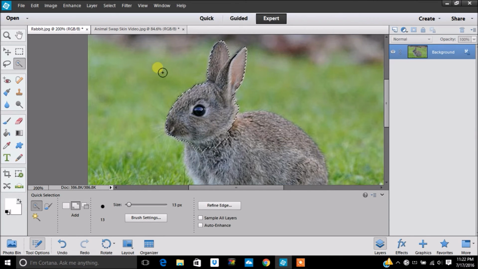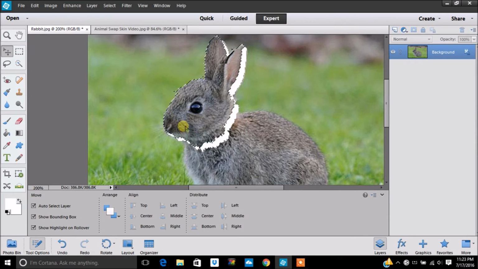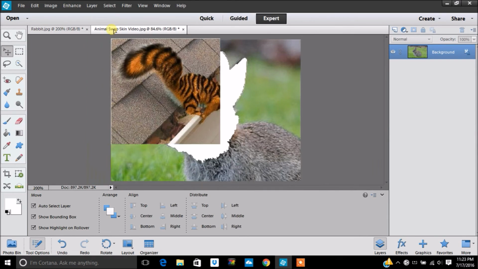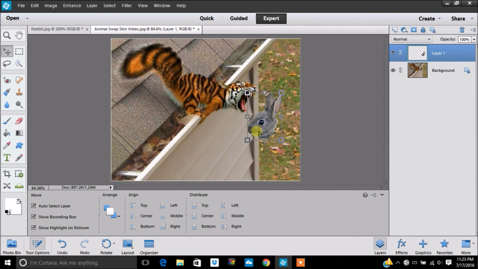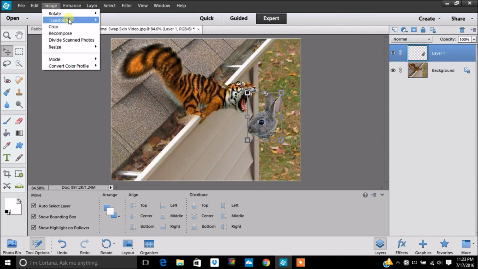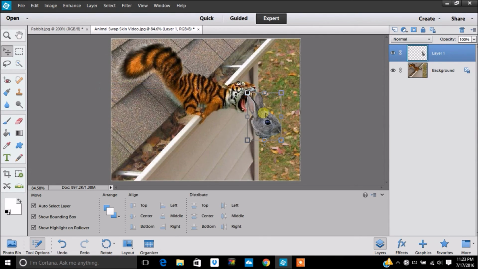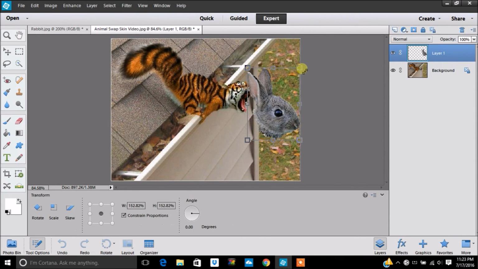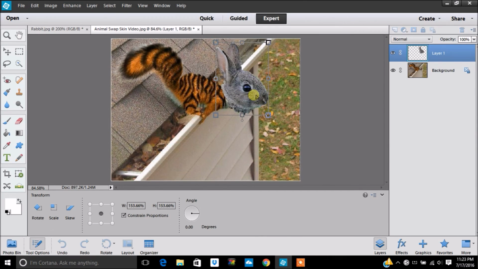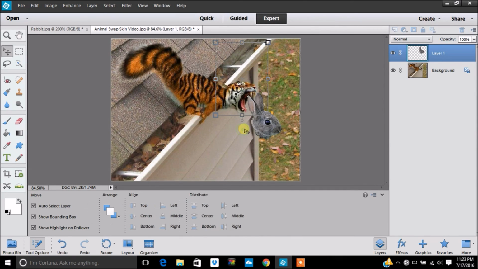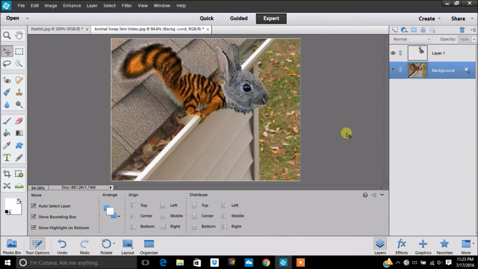But here, and now we go over to the move tool, and we can do this and put this actually onto something I got off the internet, another picture. And we can go to image, rotate, flip horizontally, make this a little bit bigger. Put it right there, and there you go. And it works basically kind of like the pen tool in Photoshop.